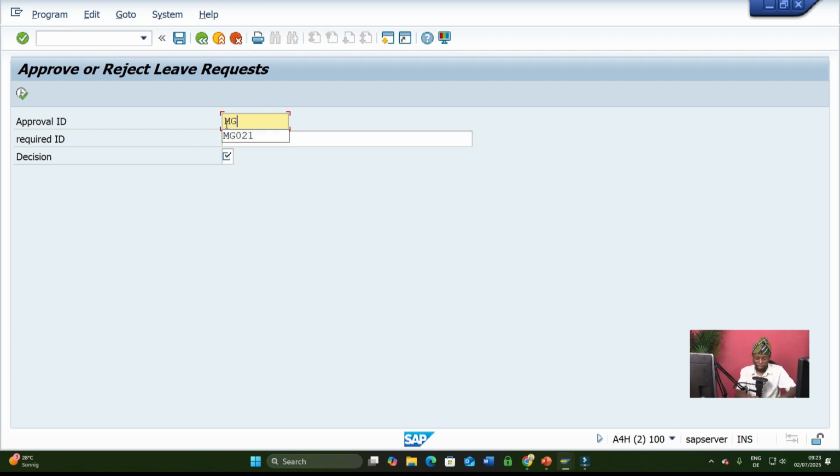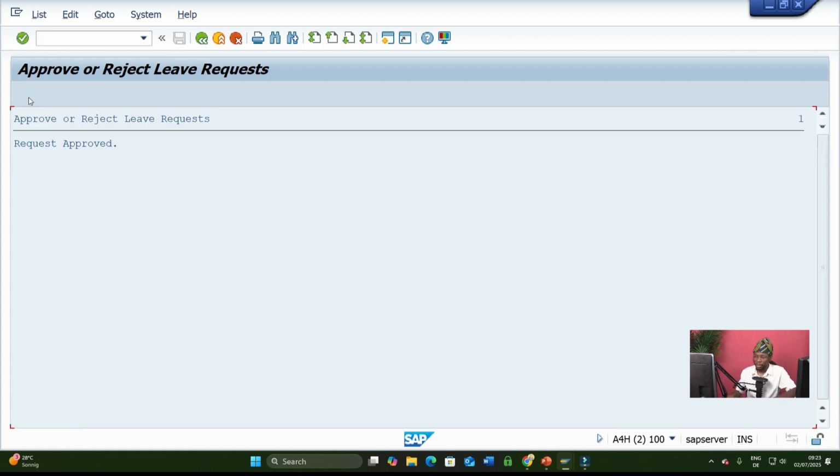So let's say MG021 and required ID 21. Then now let's use accept. So execute this. So it's a request approved. In future we could say request approved for this ID and for this employee. This is what we can improve in future.